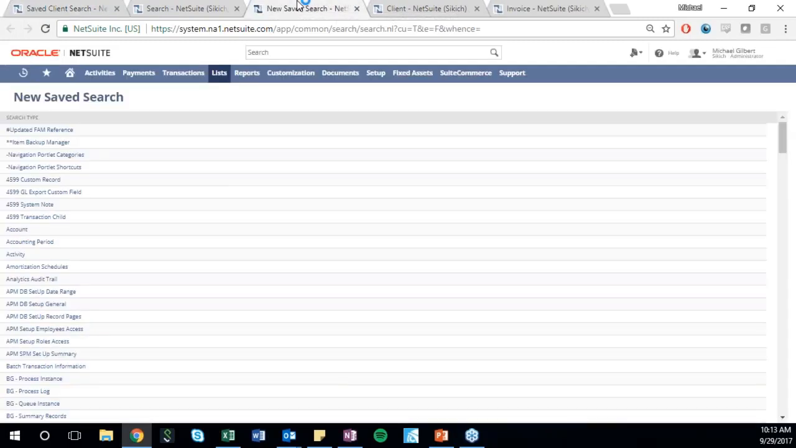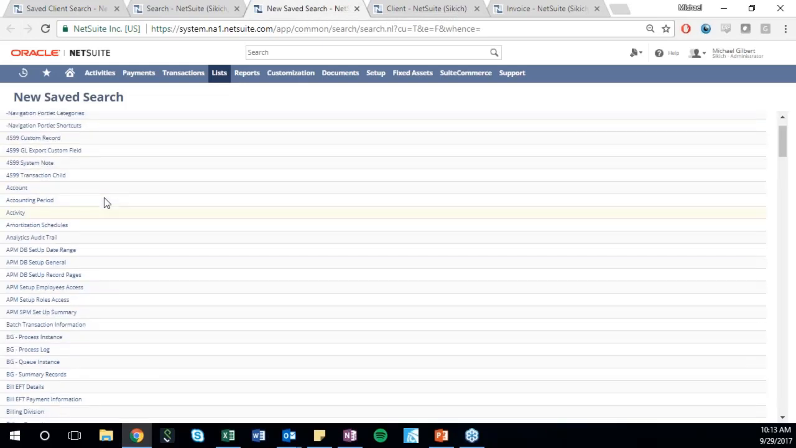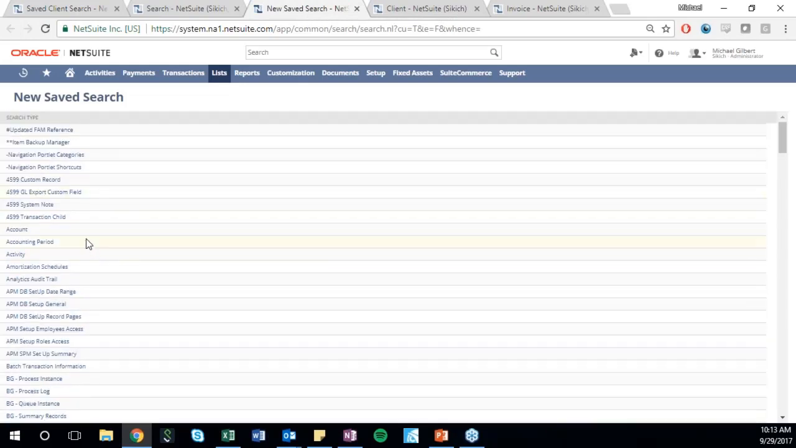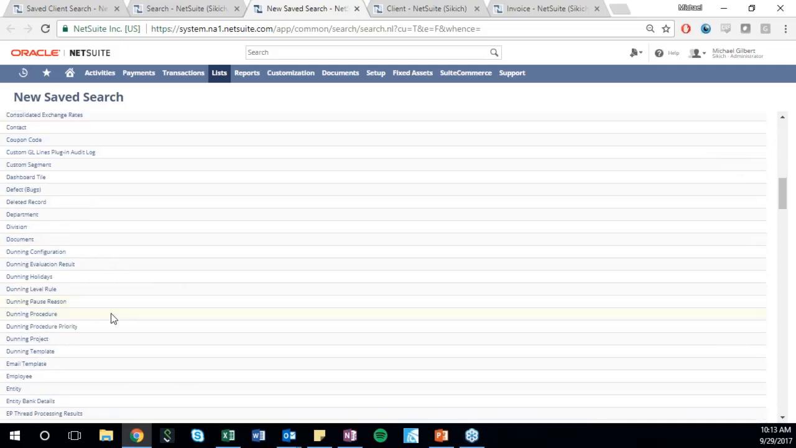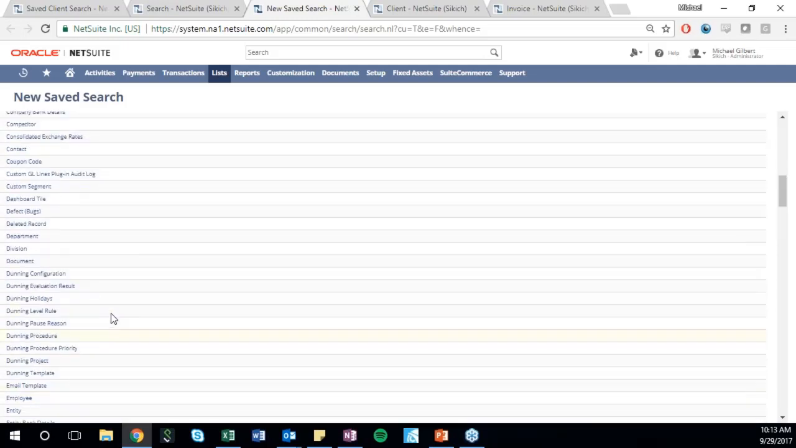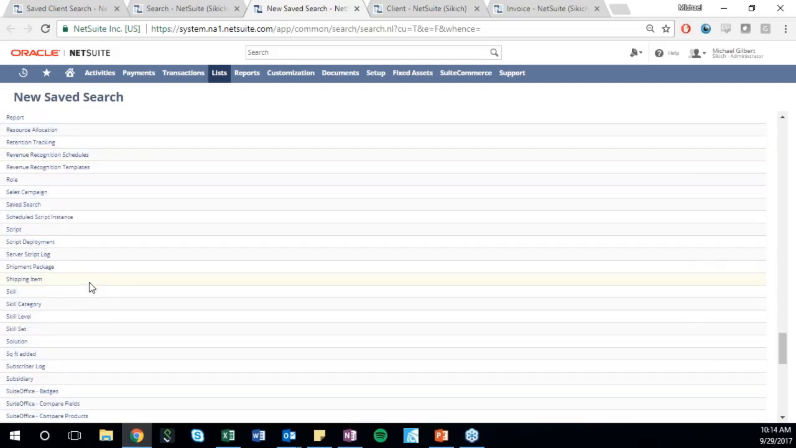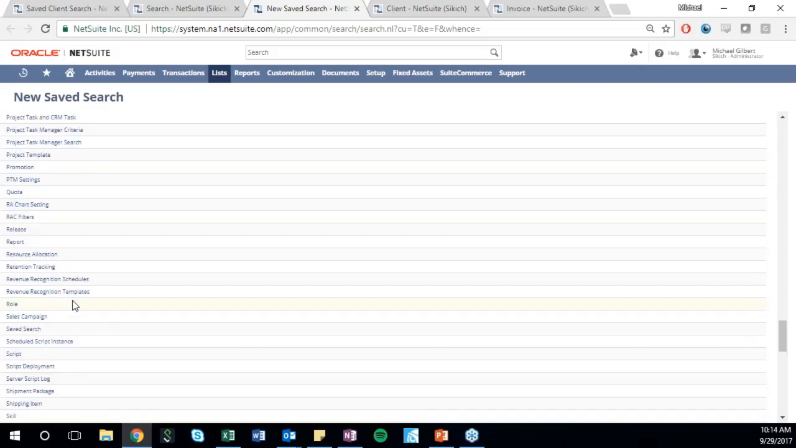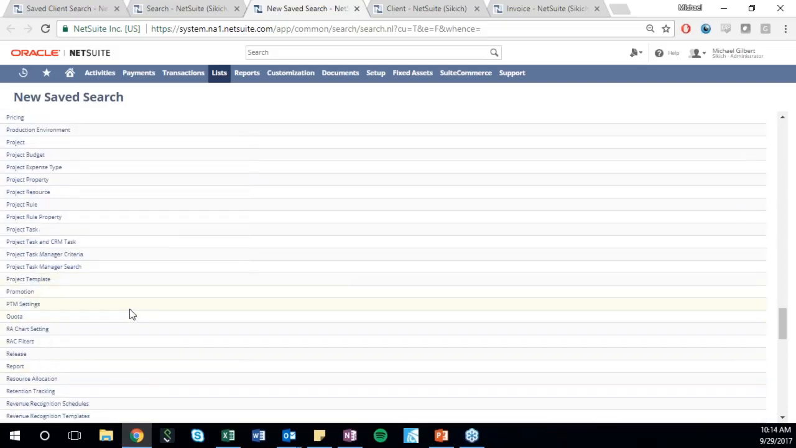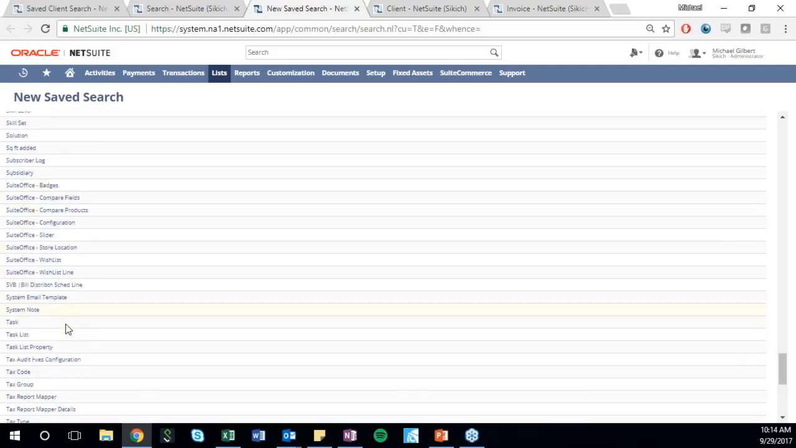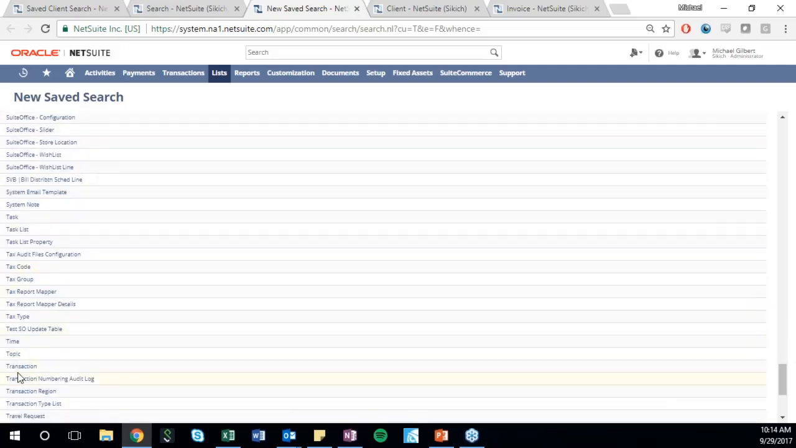Got it. So here is where you start creating a saved search. If I wanted to search for a list of accounts, I would choose an account type search. If I wanted to search for contacts, I would choose a contact search. If I wanted to search for an invoice or a sales order or a purchase order, those would all be transactions. So I would choose a transaction type search.